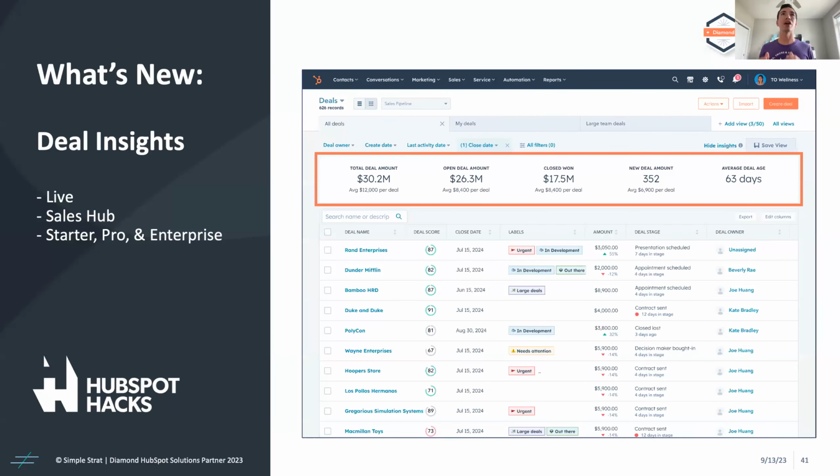Deal insights. So we have a HubSpot hack that walks through how to manage deals and all of the updates around that. One of those updates is deal insights. So it's this new kind of banner across the top that'll give you some summary data across all of the deals that are shown, however you have your view filtered. So awesome way to get some summaries there. The example here is shown in the deal list view. You can also see it in the deal board view.